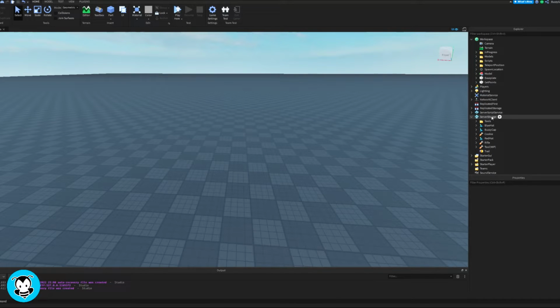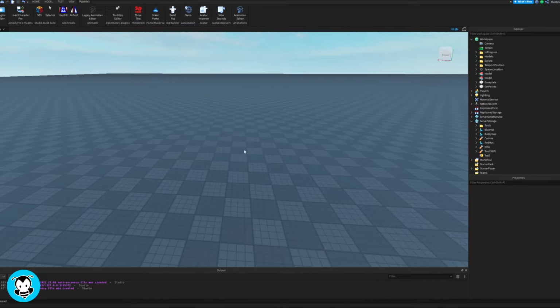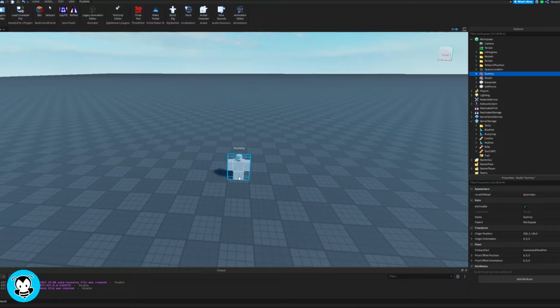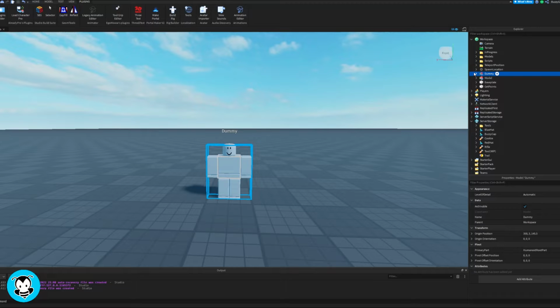Today, let's learn how to get an item when we talk to an NPC. So one thing to note is whatever item that you would like to get, go ahead and place that inside of server storage. So I want a cookie, so you can see on the right hand side of my Explorer window, I have cookie inside of server storage.